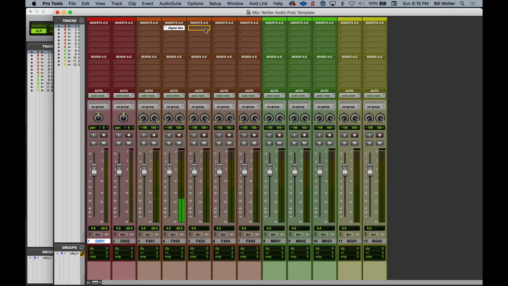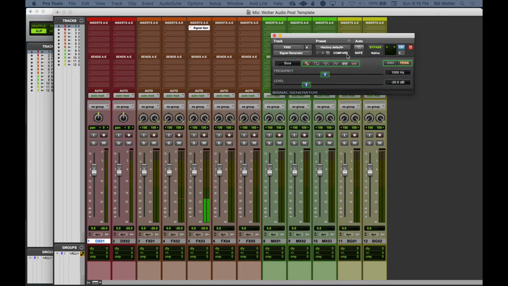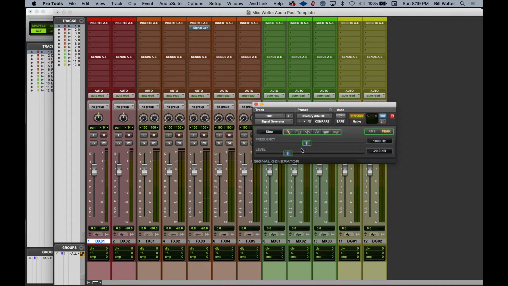to whatever track to put some audio signal through just to test things out. So I can bypass that. Let's just leave it at 1K. So we can just use that as a signal routing tool.